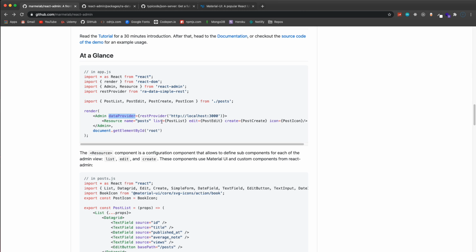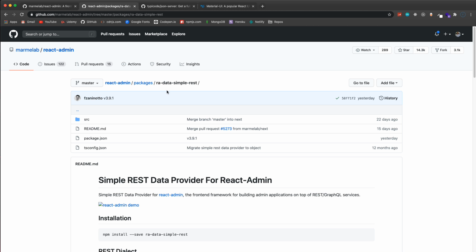Now you can actually create your own data provider. It's basically a way to interpret the data that's coming in, but we're just going to use the REST provider from this package here, which is called ra-data-simple-rest. So that's this right here. It's a simple REST data provider for React Admin. So we are going to use that.